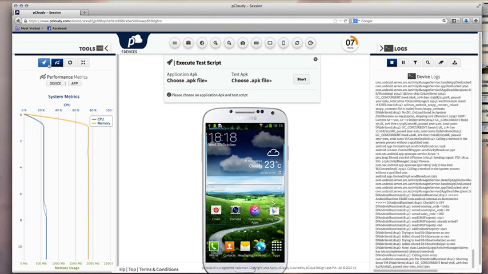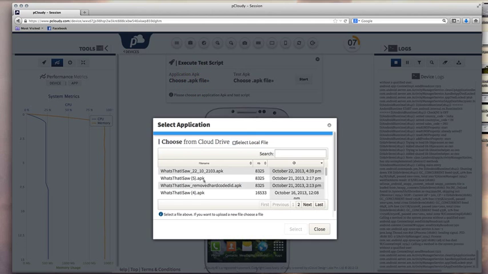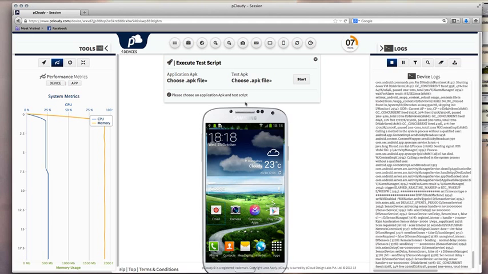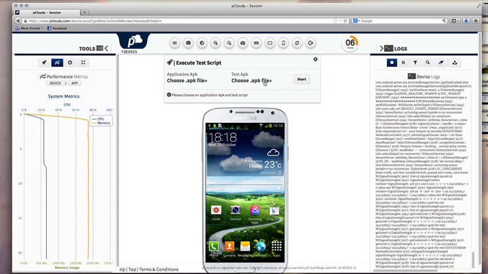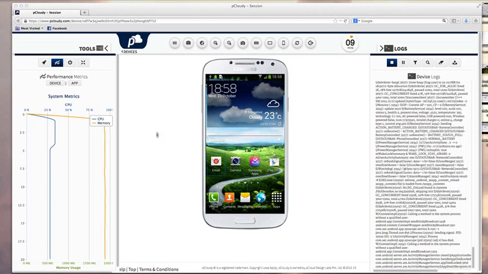The last tool is the automation tool. Click it to bring up the execute test script widget. You can select your app and corresponding test script and visually verify the execution. These scripts can be used to automate across multiple devices. That sums up all the features on a device page.